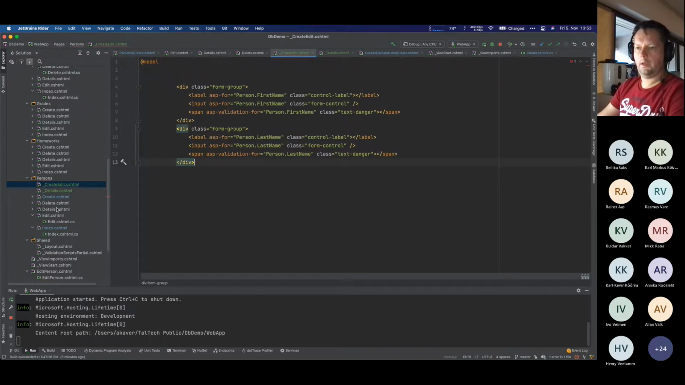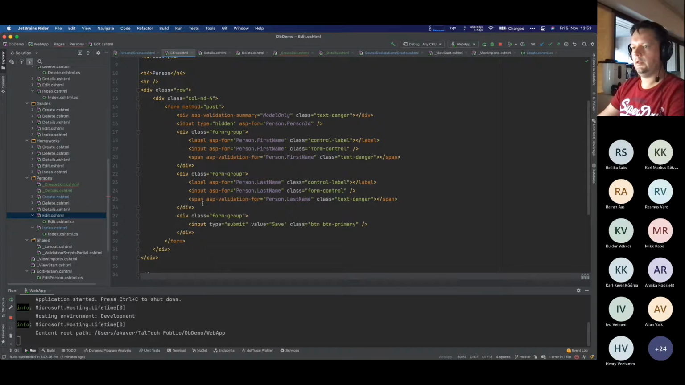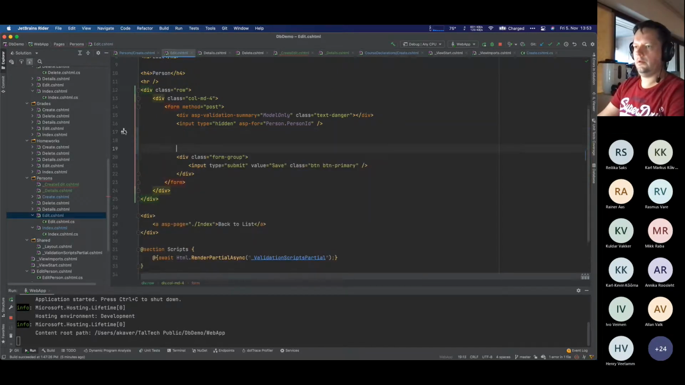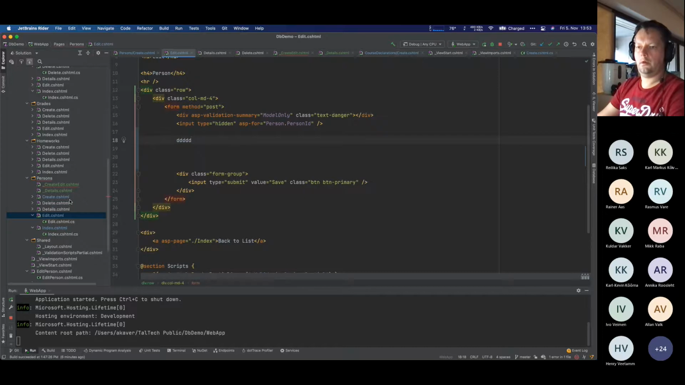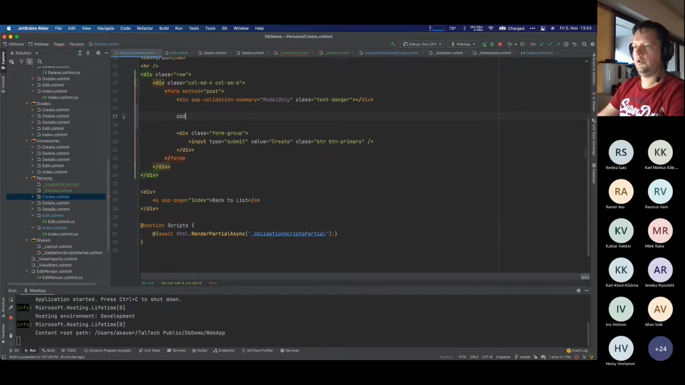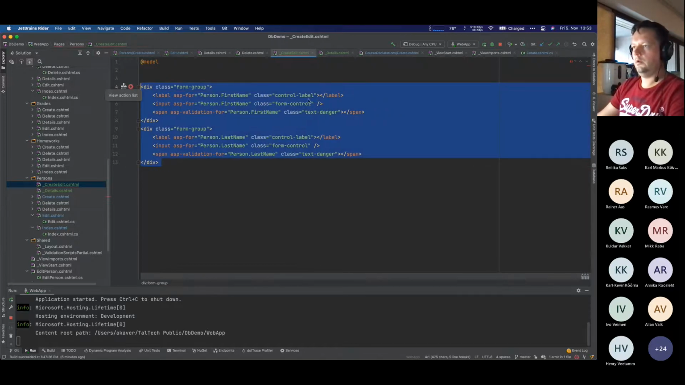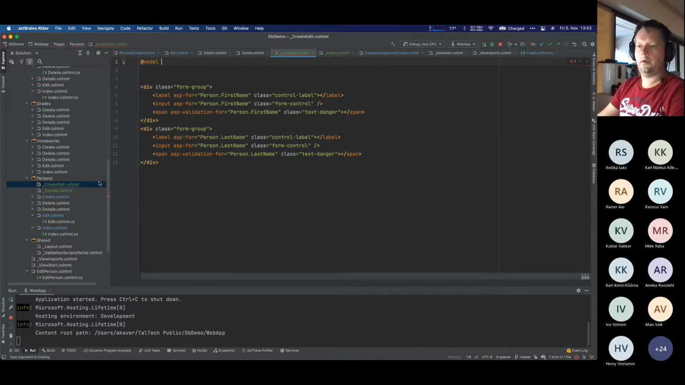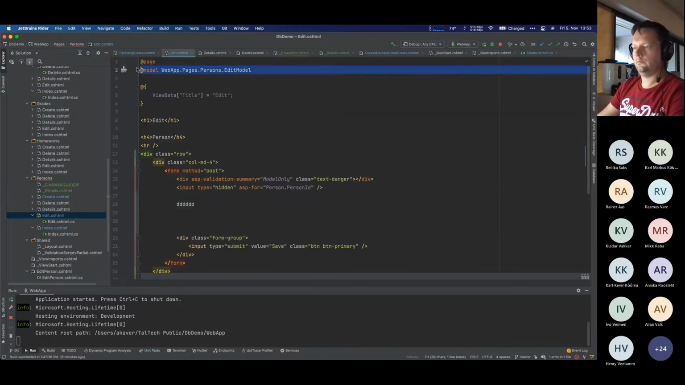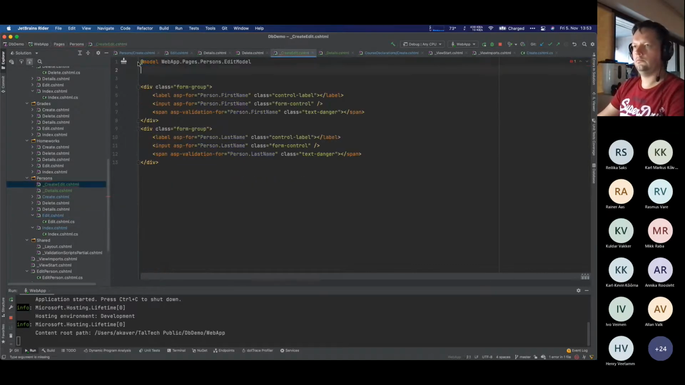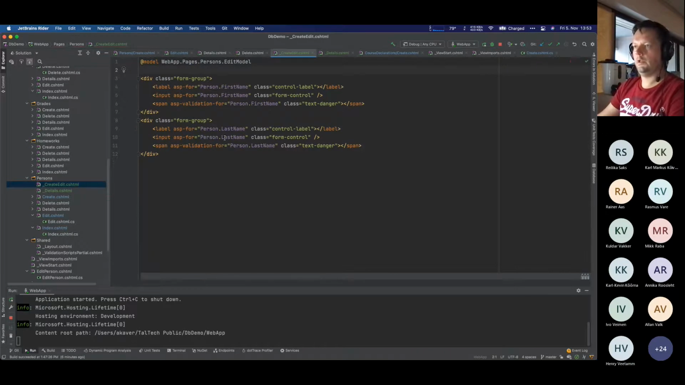And we want to do the same thing in the edit. So something should be here, and in the create it should be here. So what's the model here? So we can use the same model that we have here. So this is now happy. And now we just need to call it correctly.